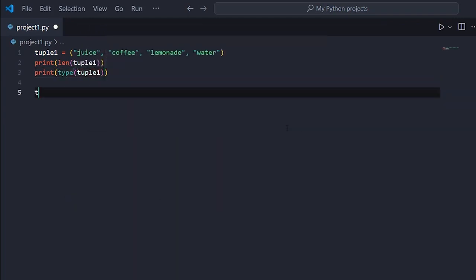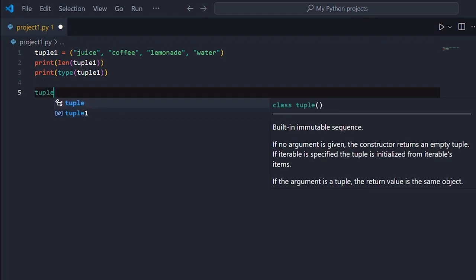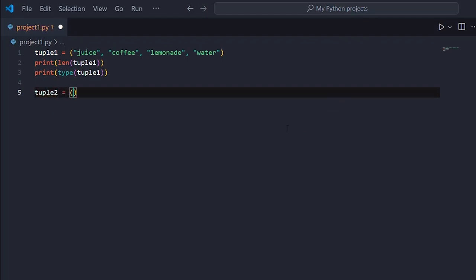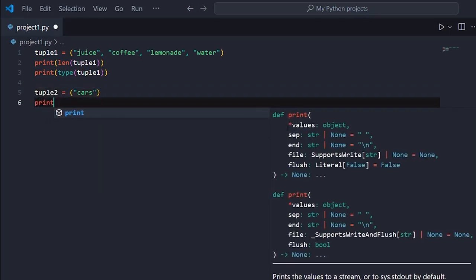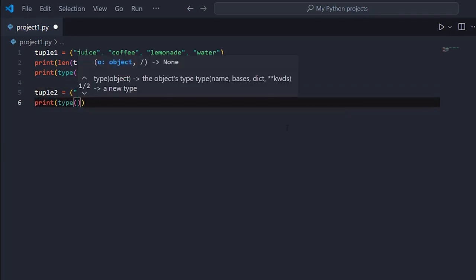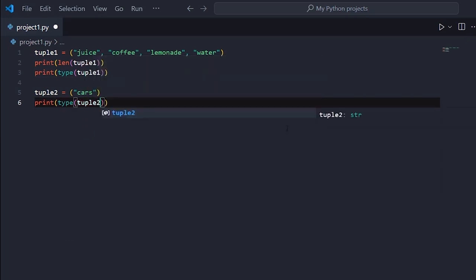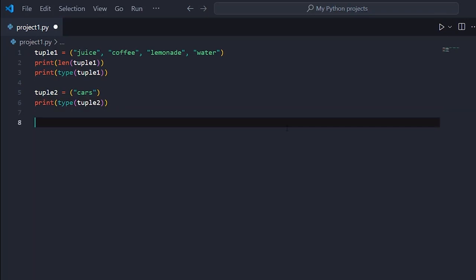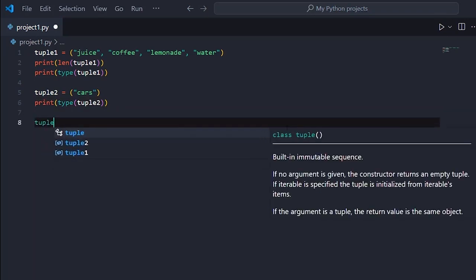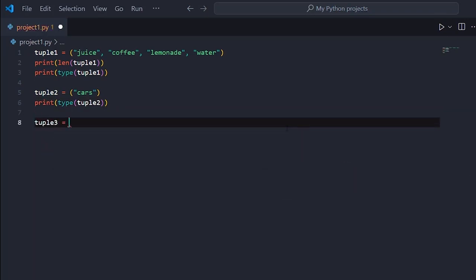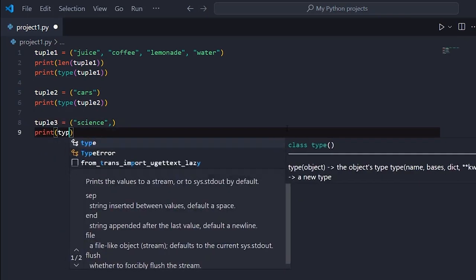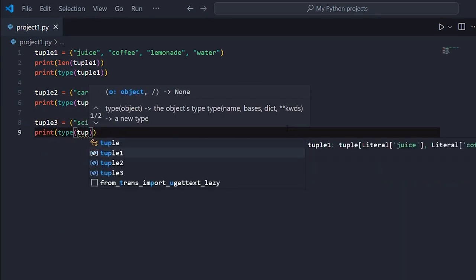Next up, let's have tuple number 2, and for tuple number 2, I'm just going to have cars, and I'm going to print the type of this variable. Well, it's not really a tuple, is it? We're missing the comma, but we want to know what Python thinks. Tuple number 3, science, the same as tuple number 2, but this time we have the comma, and print the type of tuple 3.